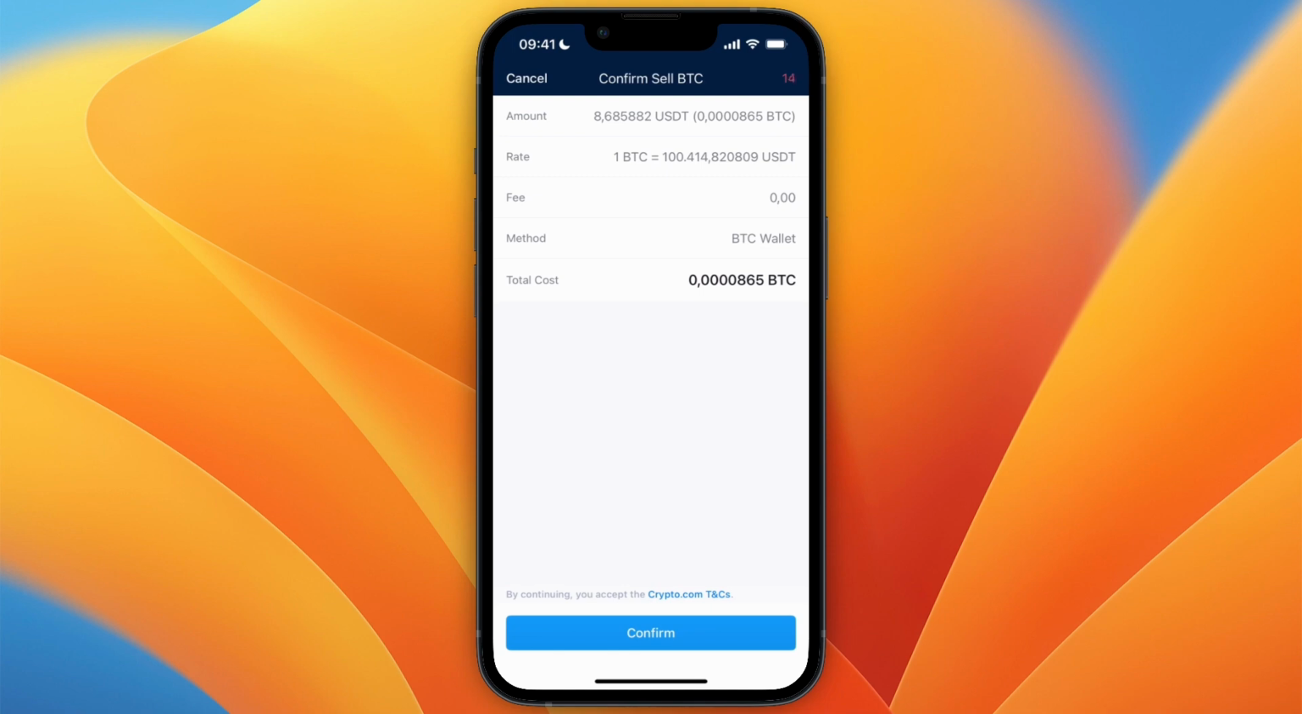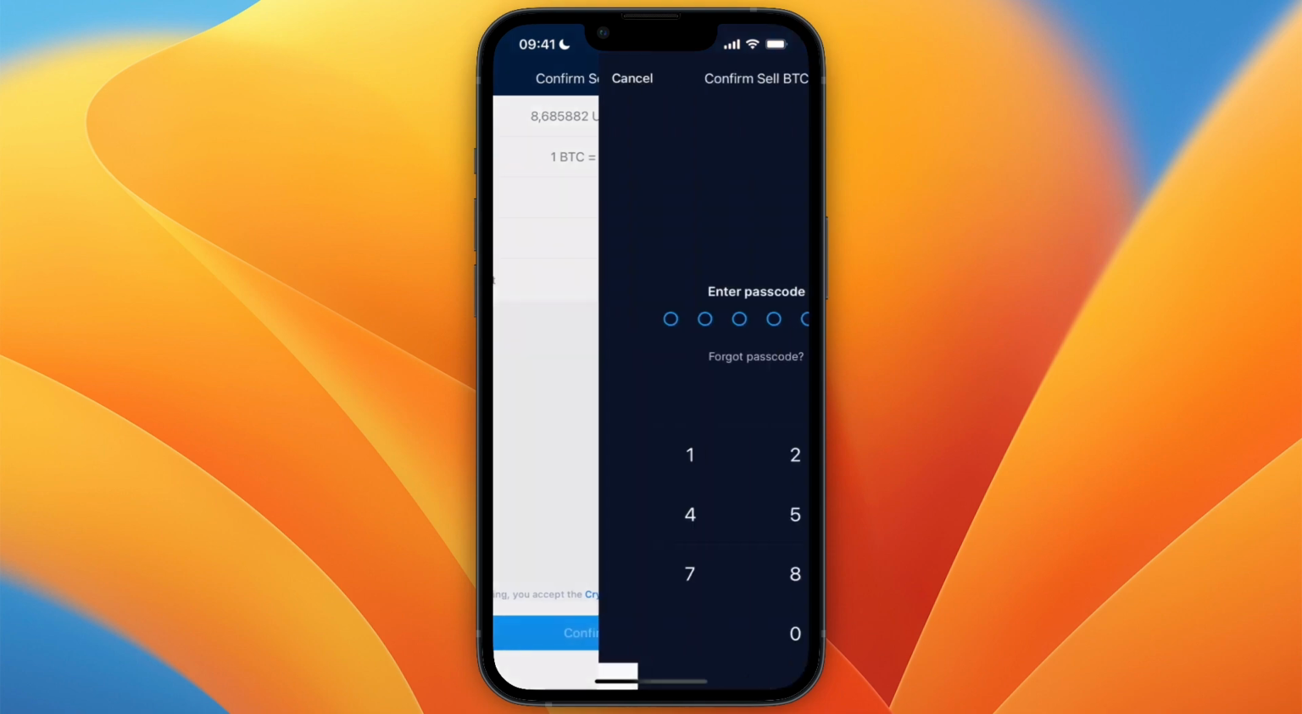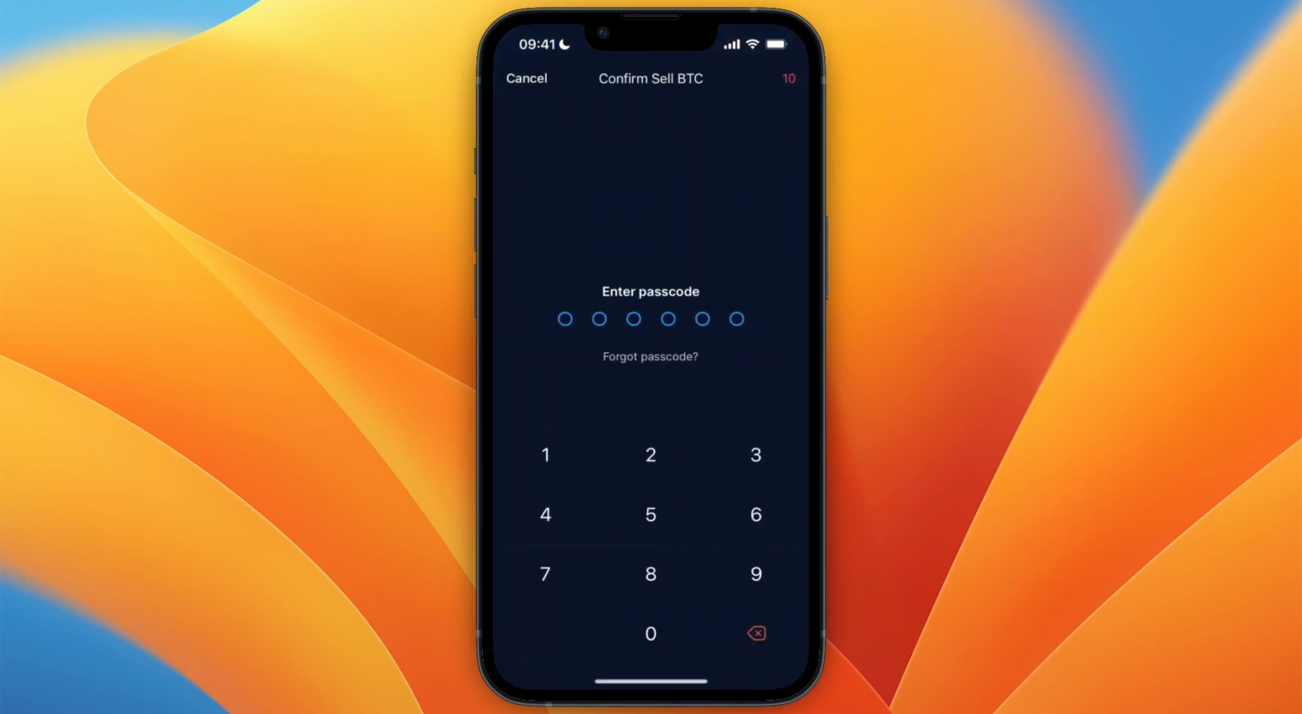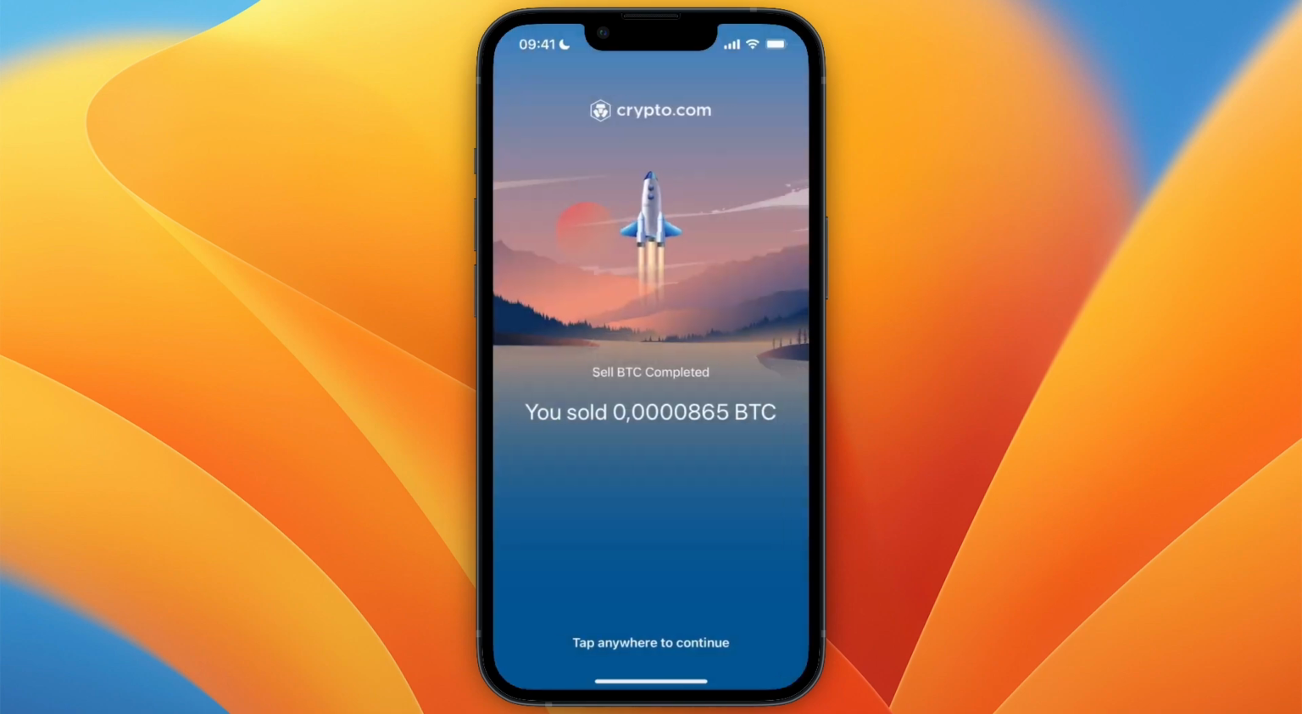And now you will see this, so the fee is 0. Now go and click confirm and enter your passcode. After doing that, it will then convert your BTC to USDT.